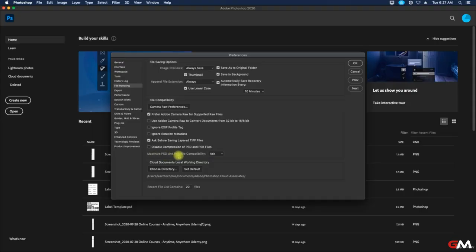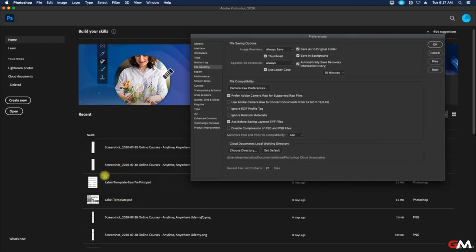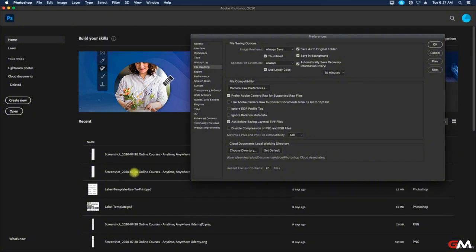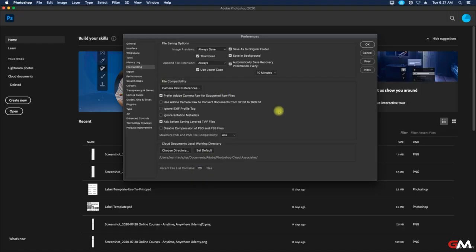Maximize PSD and PSB file compatibility: Ask. Cloud documents local working directory. You can choose a working directory for when you save files to the cloud. And then we can set the default. And then recent file list contains 20 files. So that just means that when I open up Photoshop, it's going to show recent files of up to 20 files. And if you change that, it'll show more or less depending on what you do. So that's file handling preferences.